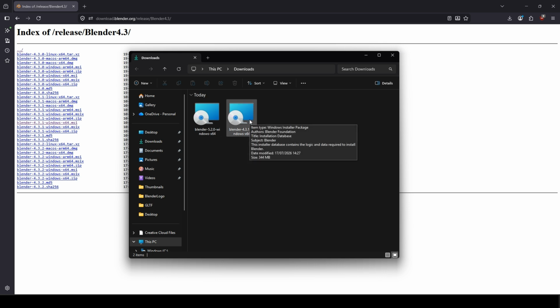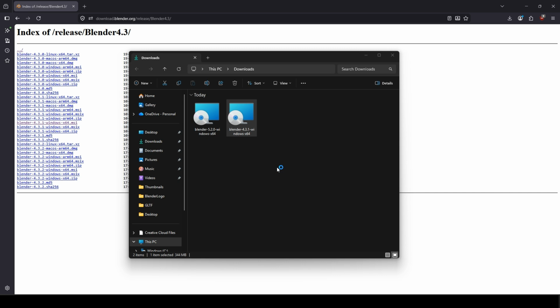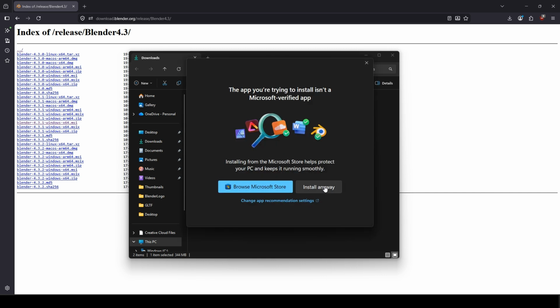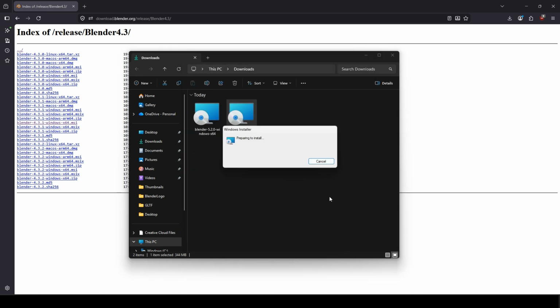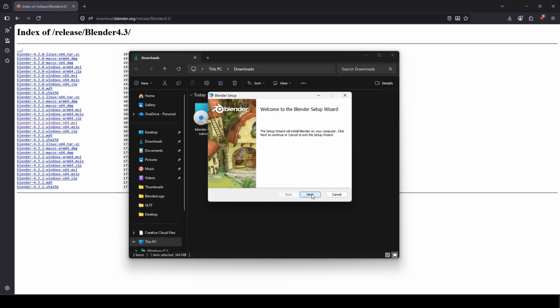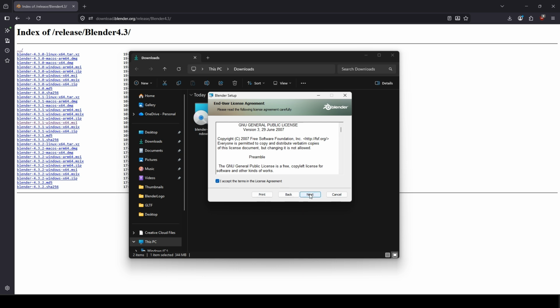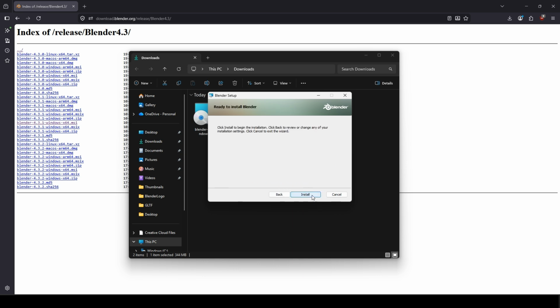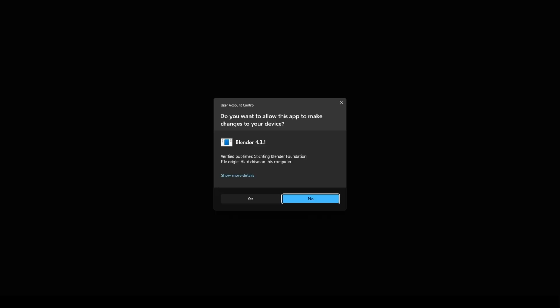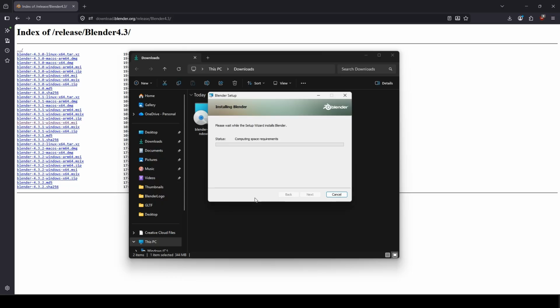Just like we did earlier, we're going to double click this. We'll get the warning that it's not from the Microsoft Store or from a trusted source. When we get that pop up, we'll say install anyway. Then it will give us a setup wizard again. We'll accept the terms, and we'll want it installed next to all of our other Blender versions. Then we'll be given another prompt by Windows Security asking if we want it to make changes to our device, to which we'll click yes. And then it will download and install.